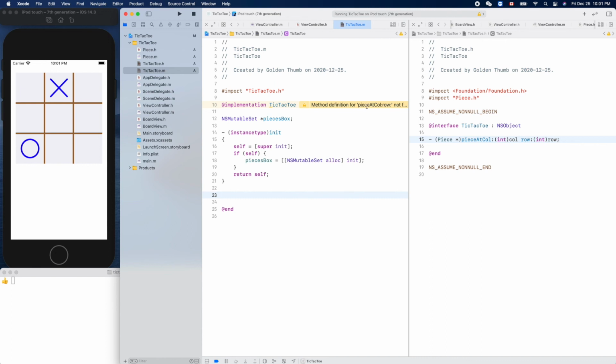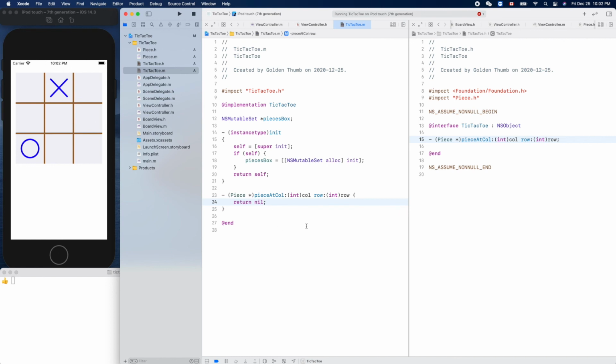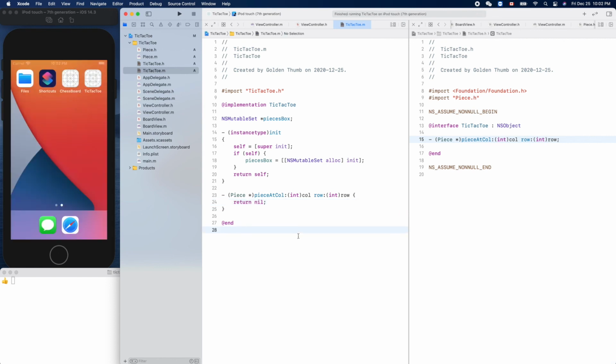Oh, method definition for that. So is there any method definition? Okay, so we needed to provide the implementation here. Can we just type piece? Yeah, nice. Okay, so for now we just return nil to quiet the compiler, run it.